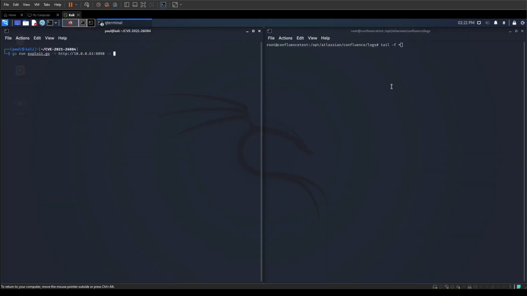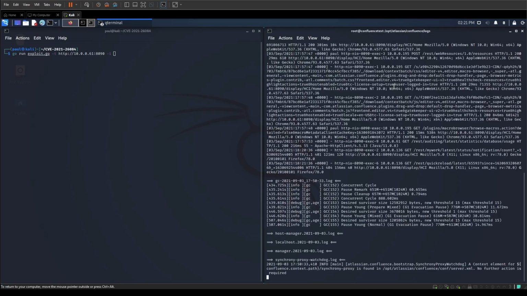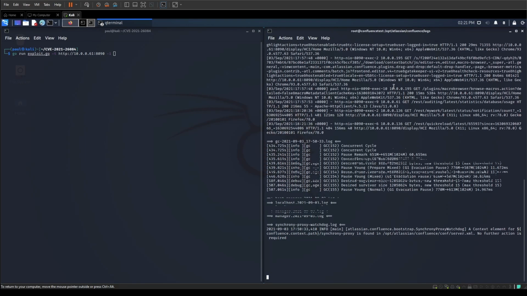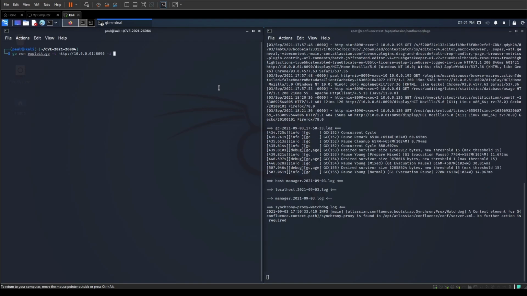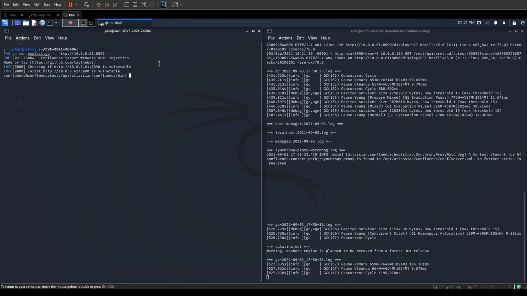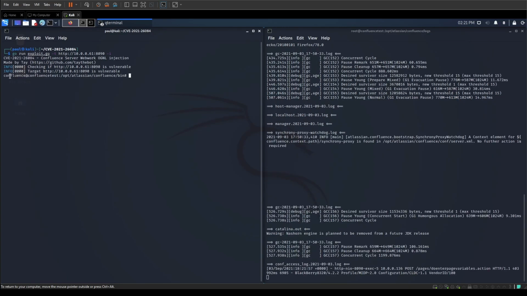Move over to the other workspace, go ahead and tail some logs from the Confluence instance, and then I already got the command here all set up and ready to go, and it should give us an interactive shell once we run it. Go ahead and run the exploit, and there you have it. We have an interactive shell on the Confluence server.